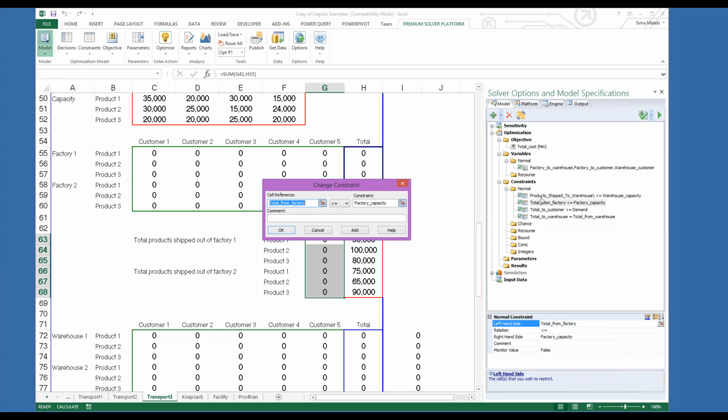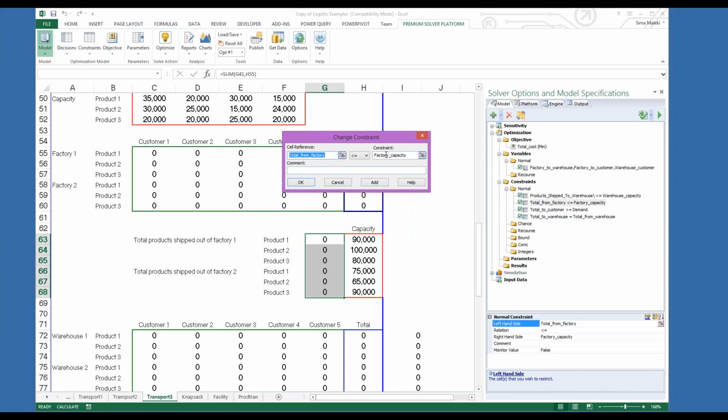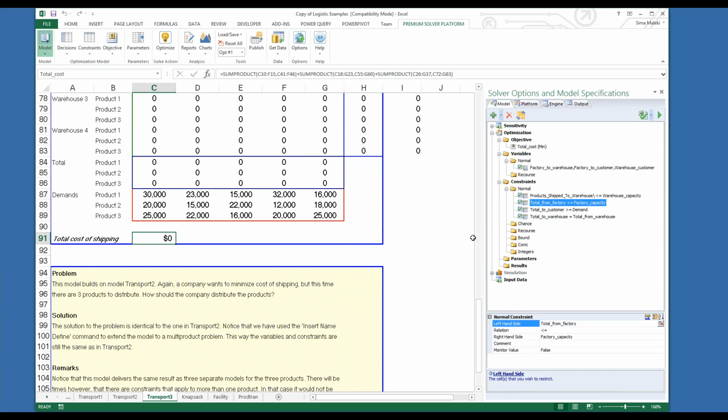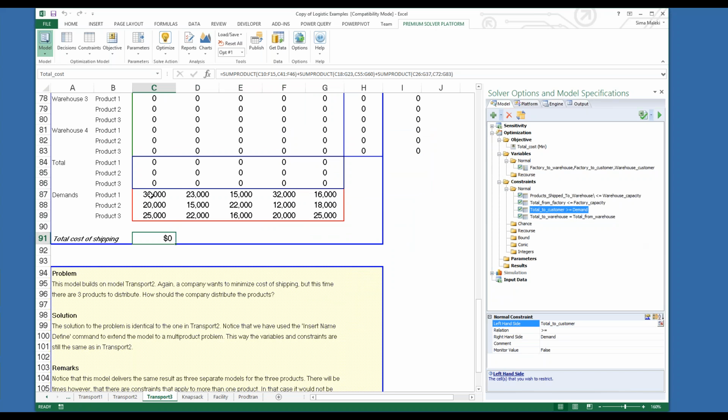Then we have a certain supply available at each factory provided in these cells H63 through H68. The total flow from factory 1 for each product type must be less than or equal to the factory supply, and this is the same for factory 2. Then we need to ensure that each customer product demand is satisfied, and here are these constraints. Total to customers should be greater than or equal to the demand. So again, let me show you that if I select this block, I just named it demand. That's why it is appearing as demand here.